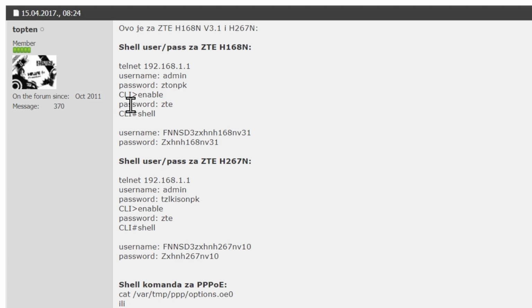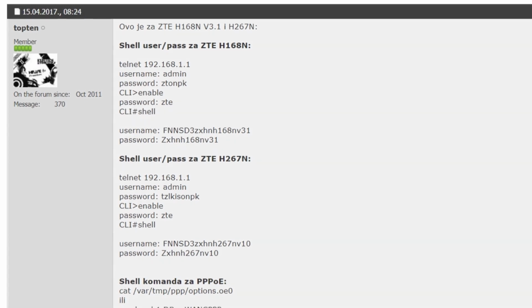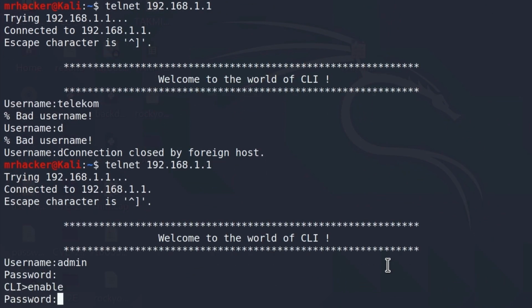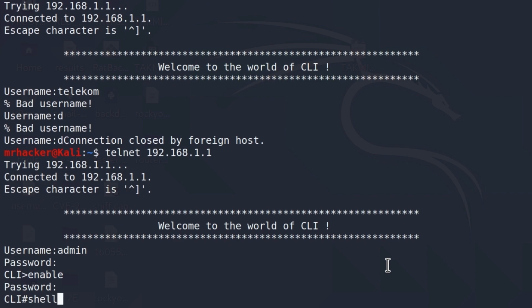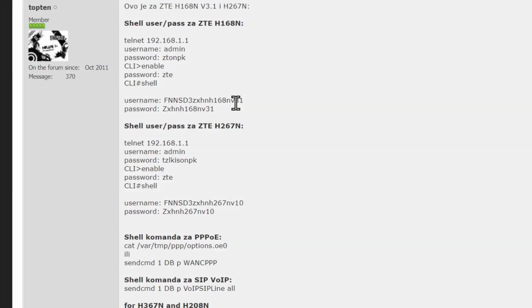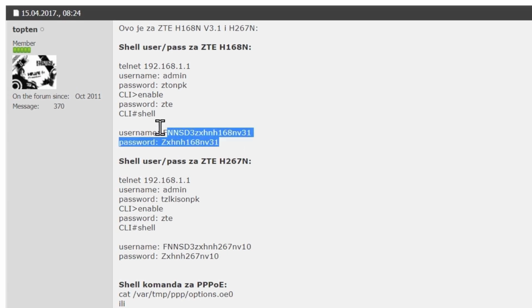Now, the next thing that this person does is it types enable. Then it enters the password of ZTE and then it enables shell. Let's give it a try. If I type enable, type ZTE, and then shell, another login attempt. But luckily, this person also provided us with username and password for that.